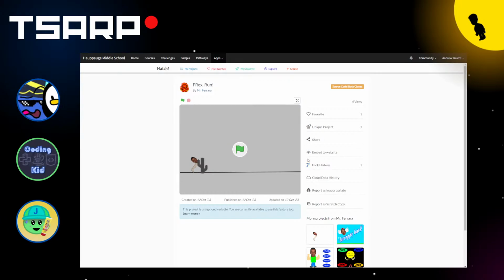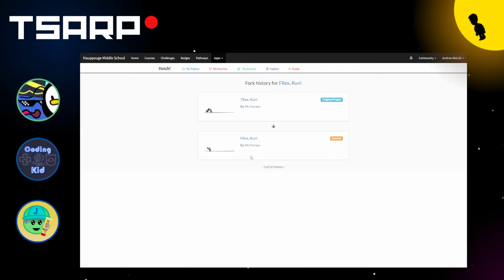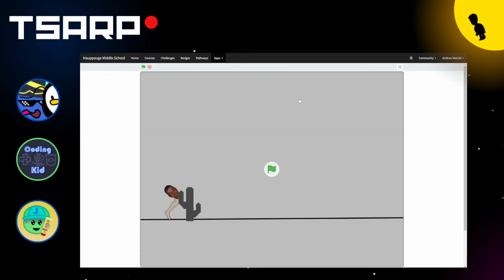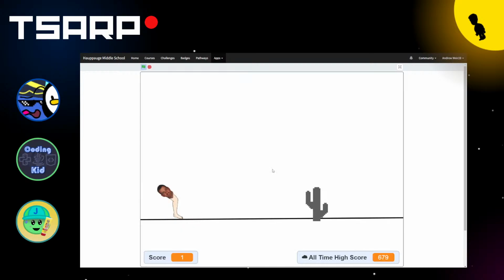It's got a fork history. I think he stole it from himself. T-Rex Run turned into F-Rex Run. But let's play it. So this sprite was actually designed by Sam. Stolen content. He's doing what I warned against, pirating media. Oh wow. But yeah, so the controls are space.